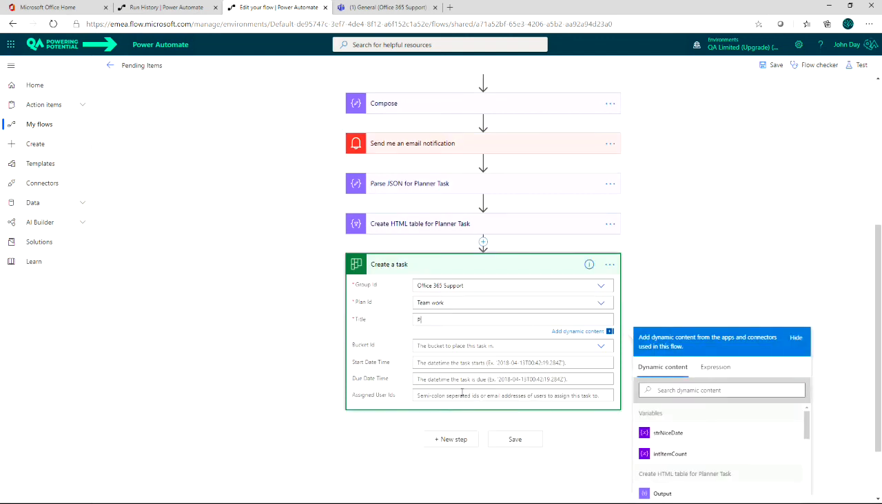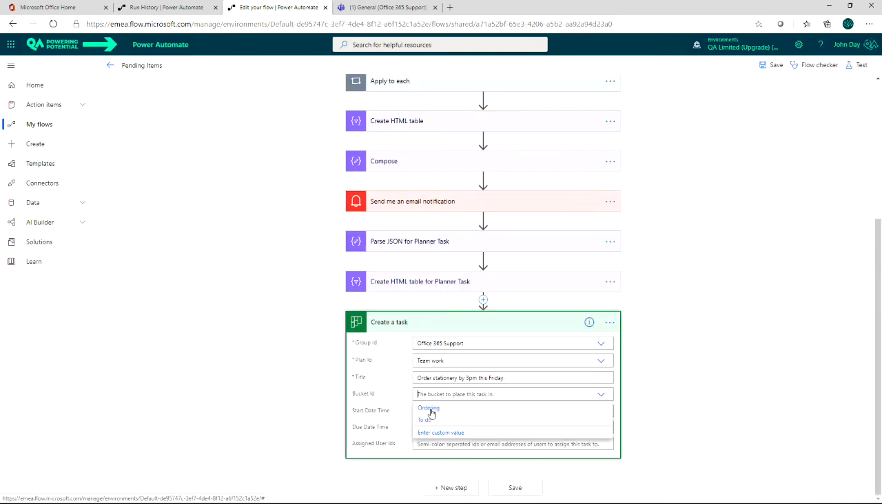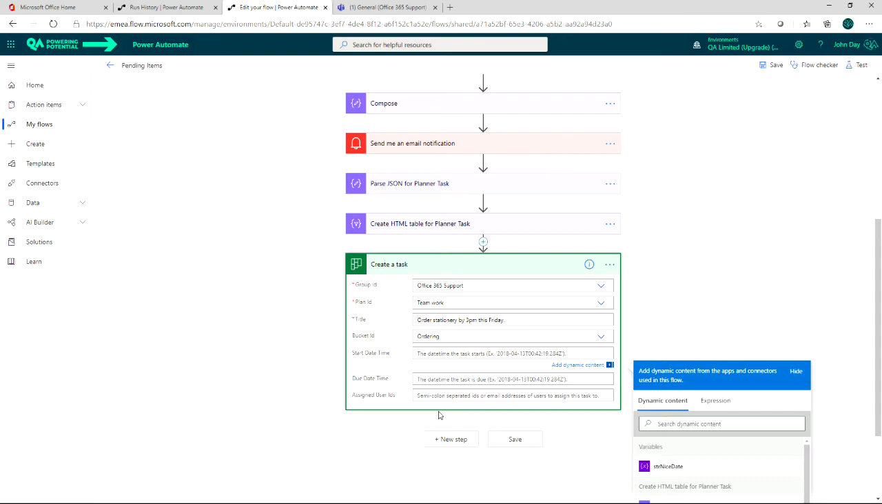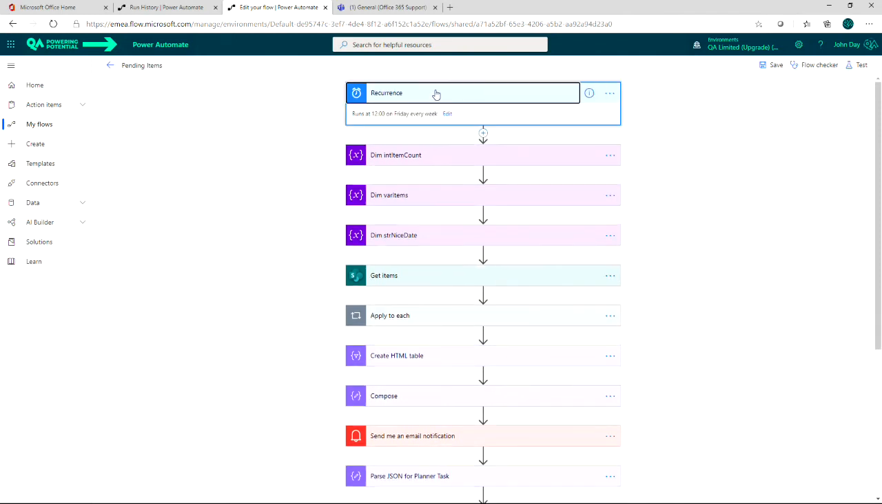So this is going to say order stationery by 3 p.m. this Friday. Could have put a date in there, but I'm going to be doing date stuff in a moment. The bucket ID, well, I've created a bucket. I'll just stick it in there. That's the ordering bucket. You don't have to put a bucket in there. It's not compulsory. And the start and due times, I wanted to be the 3 p.m. due by, starting 12 p.m., due by of this Friday. Don't forget my trigger starts and runs at 12 p.m. every Friday of the week.